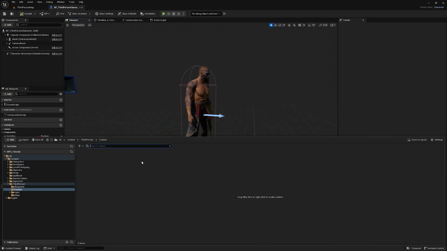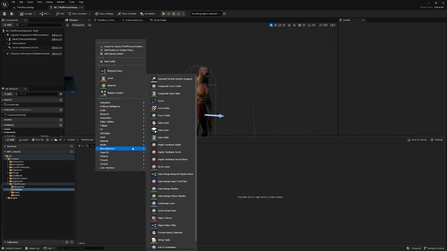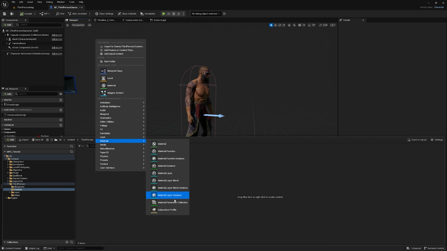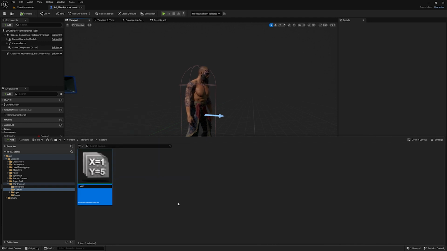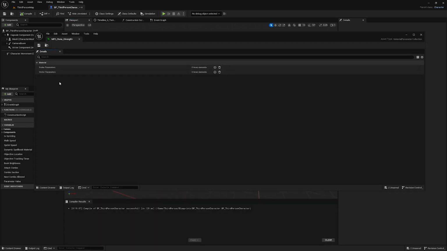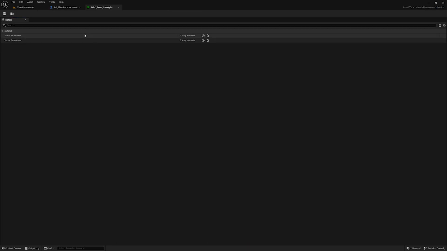So to create one, right-click in your content browser and go to Materials and Material Parameter Collection. It's a good idea to use the naming convention MPC_, so then you can find it easier later. So once that's created, open it up and you'll see the scalar and vector parameter sections. Scalars are usually for numbers like integers and floats, and vectors are useful for things like colors.